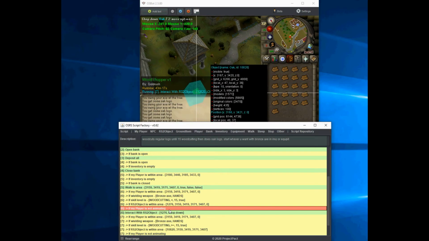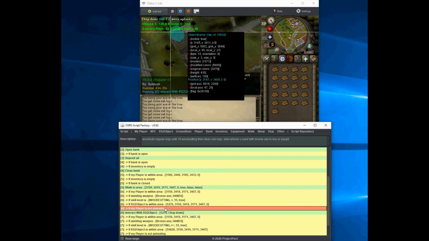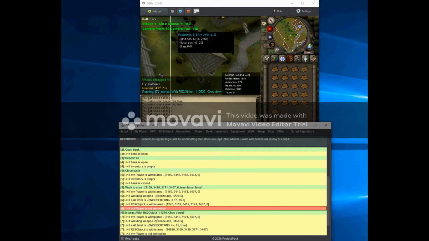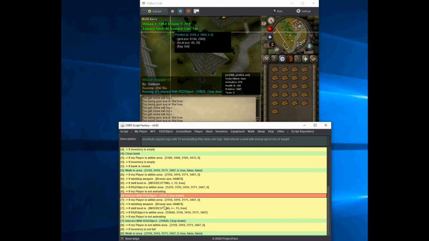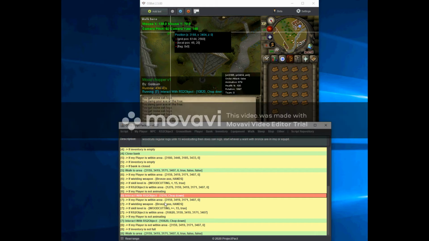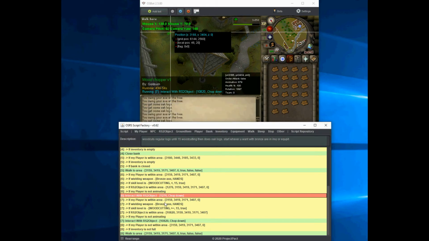So, my player is not animating makes it to where it won't keep clicking the tree every single time it loops back, because after the first time it clicks it, it will realize my player is animating, so it will skip this method. It will skip the action in this method and go to number 7, essentially. Now, the next method here is if my player is within the chopping area and I'm wielding a Bronze Axe and my woodcutting level is greater than or equal to 15 and the object is within the area, oak log or oak tree, and my player is not animating, interact with the object.